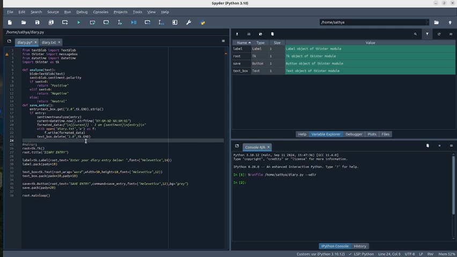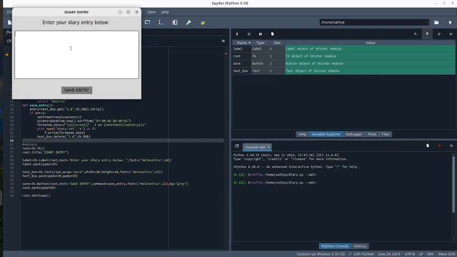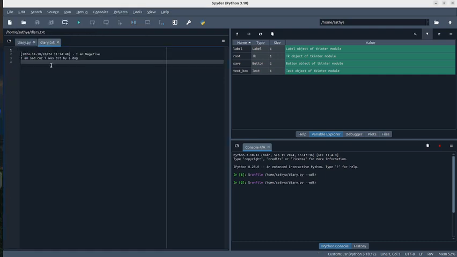Now let's see whether this works or not. Oh, also, yeah, that's all. Let's check whether this works or not. Yeah, no problems with this. Let's say I am sad cause I was bitten by a dog. Save entry. Check this. Yeah, this works fine.